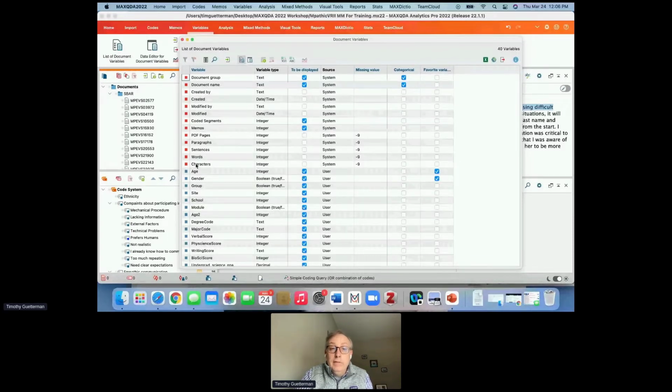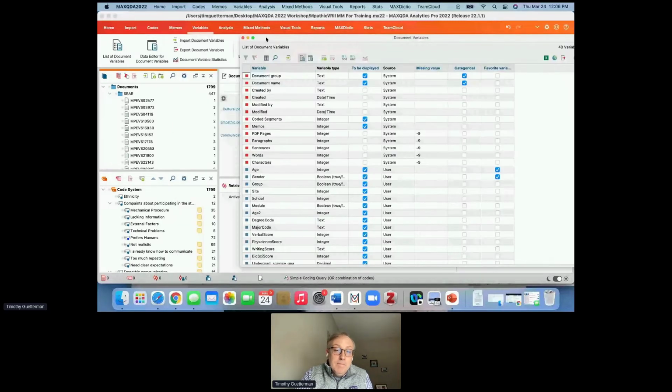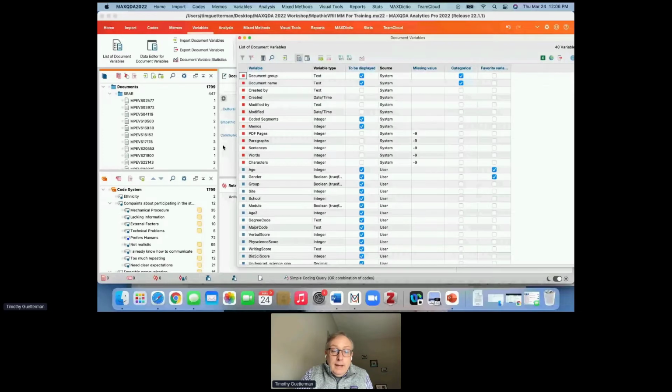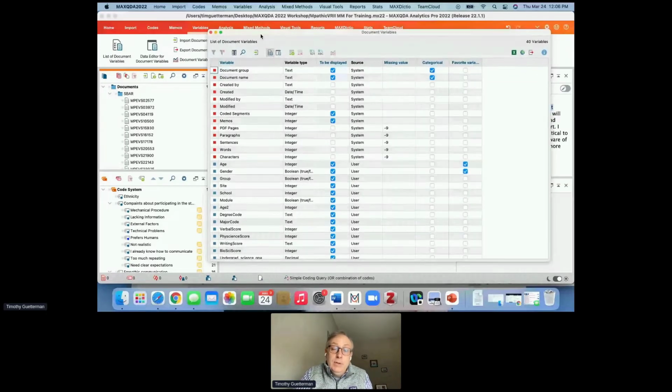So for instance, when you see things like a paragraph, number of paragraphs, document group, document name, all of those kinds of things, those are all variables that MAXQDA adds to the file for you. When something was modified, who modified it. So all of these in red are system variables. All of these in blue are variables that I've added.